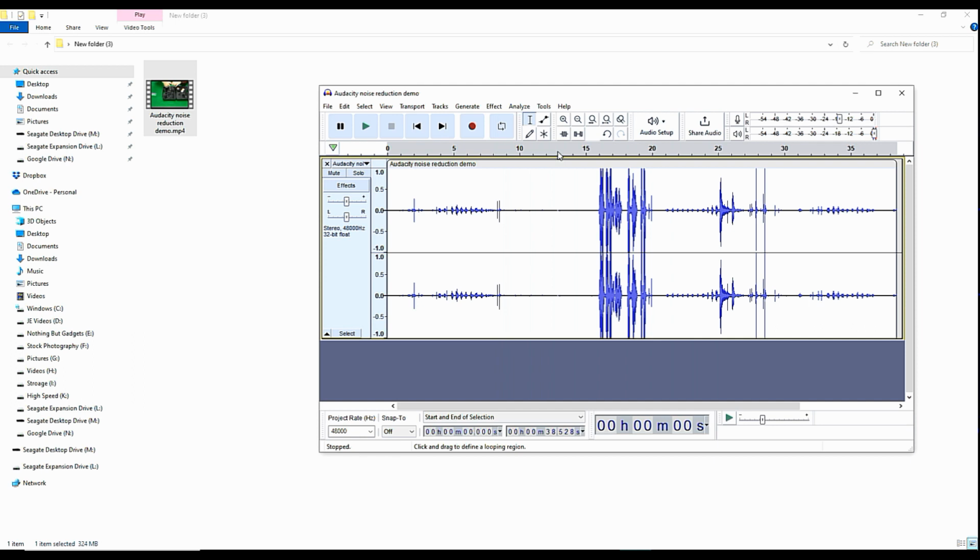And that's how you take background noise out of a video and get pretty decent audio, even though there might be some pretty bad background noise there. You can do it with Audacity.